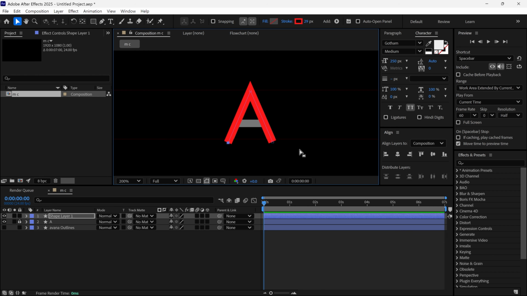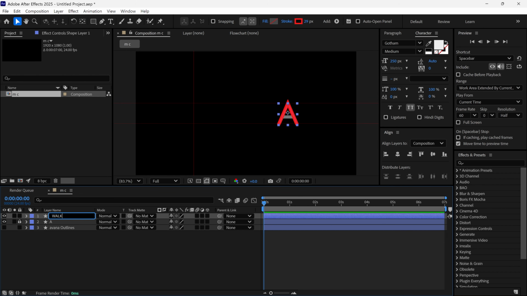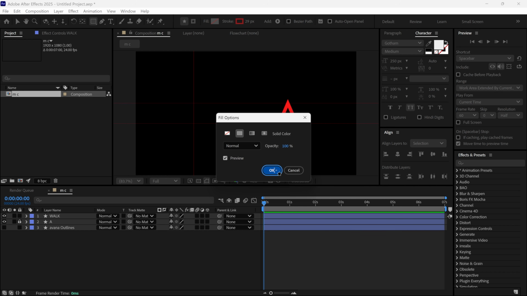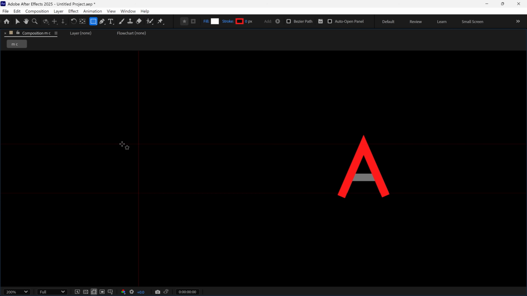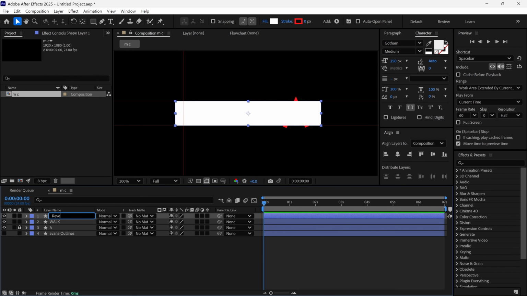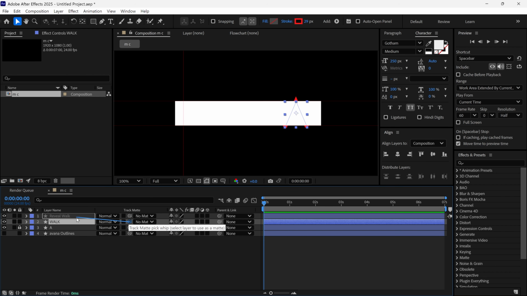To do this, I'm going to use the Track Matte options. But first, I'll rename this layer as Walk and deselect everything. After that, I'm going to select the Rectangle tool, make sure Fill is on and Stroke is off. I'll create a rectangle shape using our guidelines and rename this shape layer as Reveal Walk. Then I select the Walk layer and change its Track Matte to the Reveal Walk layer.